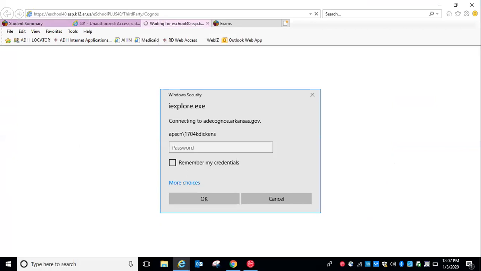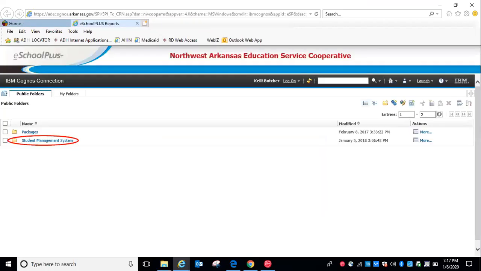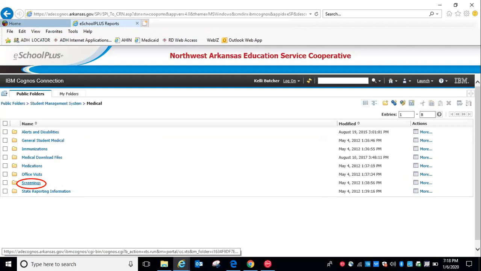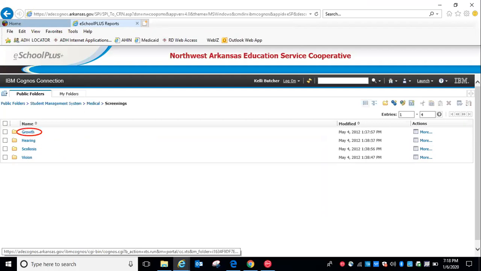And your screen for signing into Cognos may look somewhat different than this one, but you will have to sign in again. You use your same credentials for signing into Cognos that you used to sign into eSchool. Once you're signed into Cognos, this is what the main page in Cognos looks like. You will click Student Management System, Medical, and then Screenings. Growth gets you to the BMI information in Cognos.